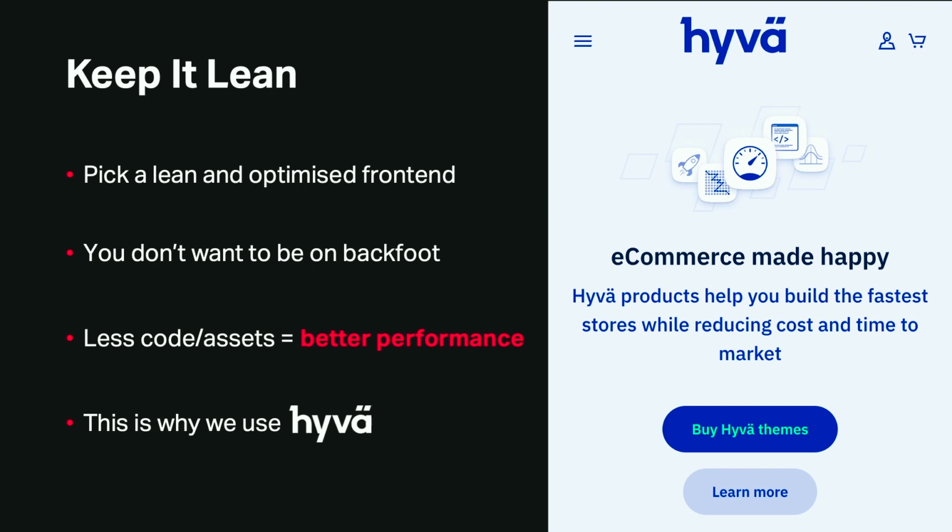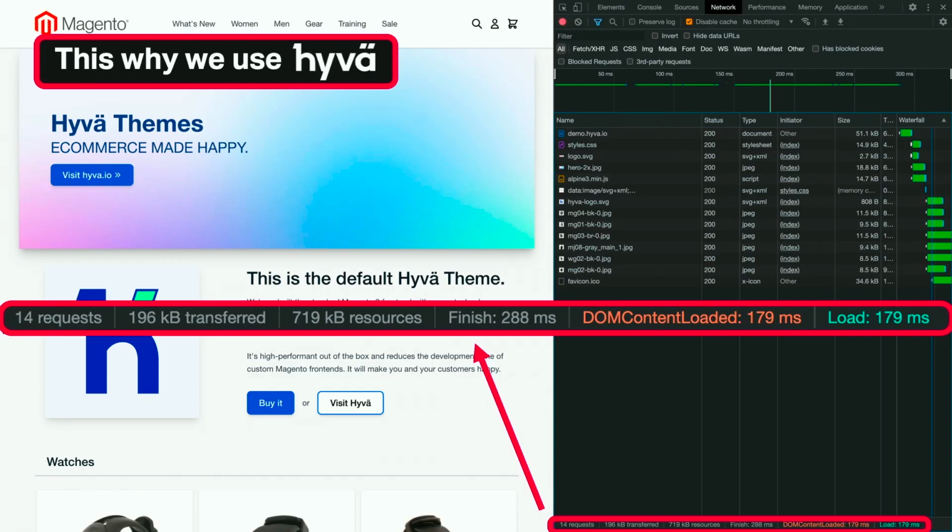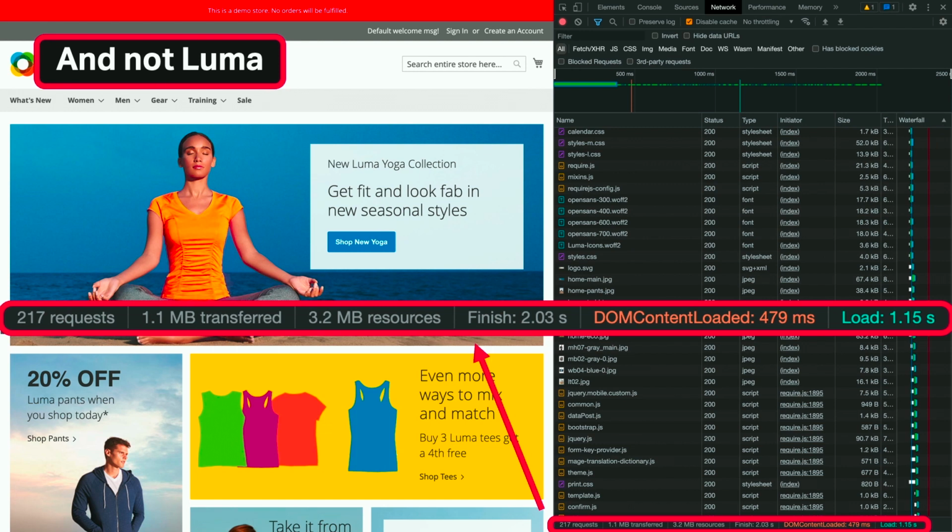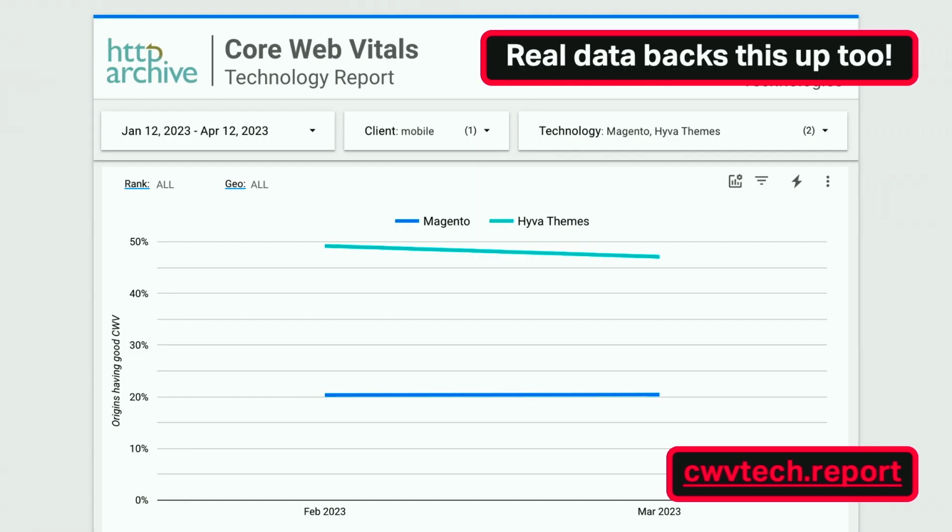And that's one of the key reasons why we offer Hyvä as one of our options. And this highlights why. There's hardly any requests on the page, hardly any data transferred, and the whole page is loaded within a few hundred milliseconds. Compare that to Luma, and yeah, it's just a hot mess, really, isn't it? So yeah, let's not look at that anymore.